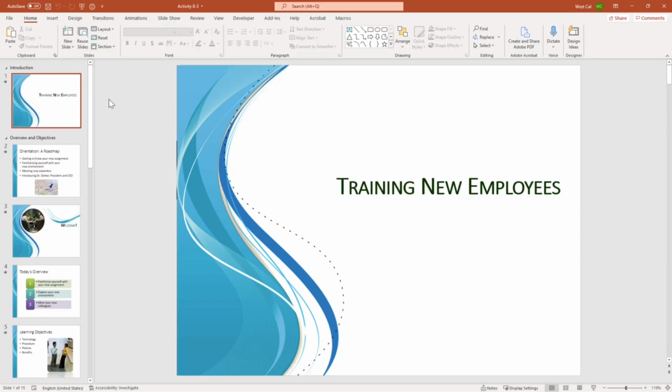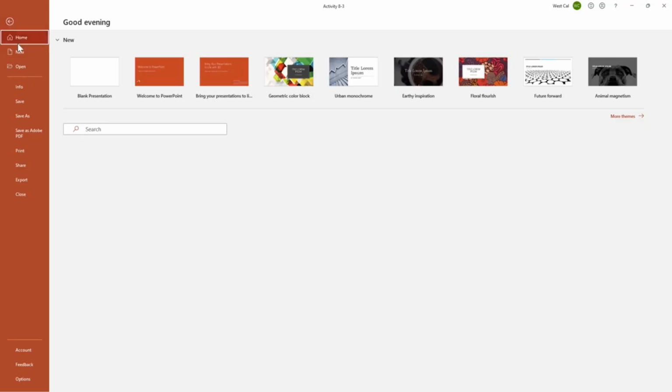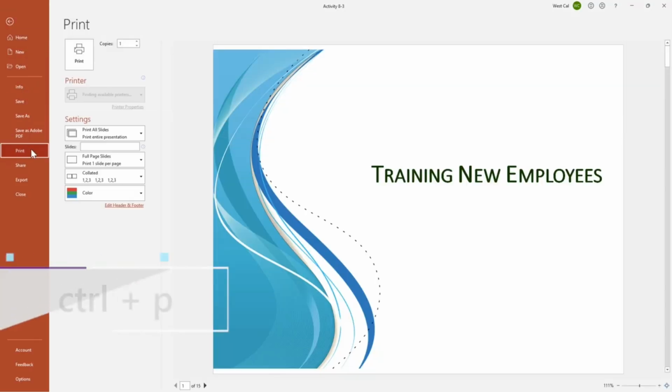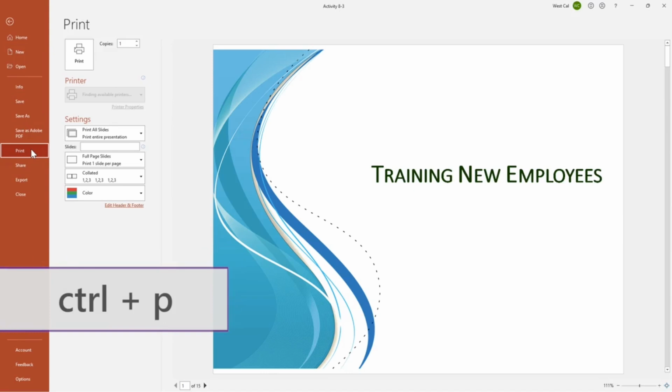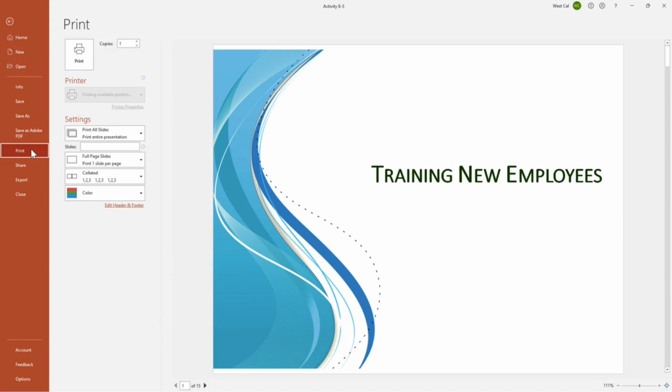To begin with, here's an overview of the print commands available in Microsoft PowerPoint. First, there's the Print Your Presentation command. To print, click File, then Print, or use the Ctrl and P shortcut. This will open the print category of Backstage View.